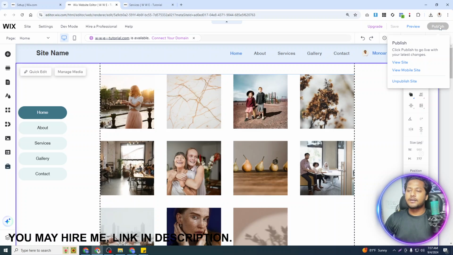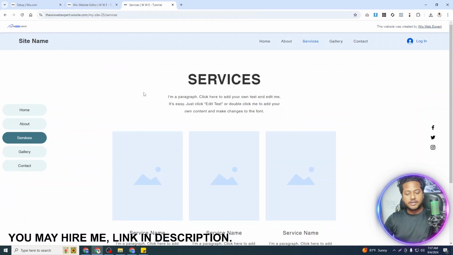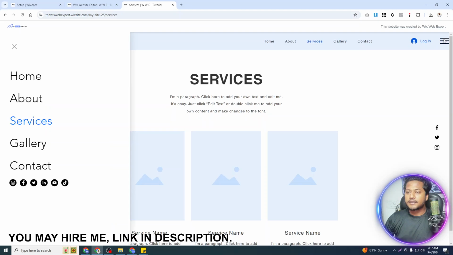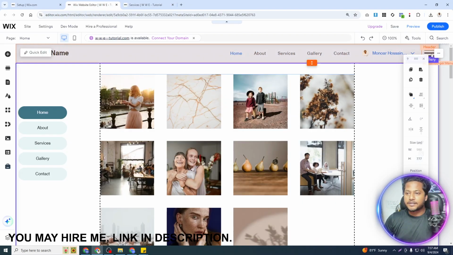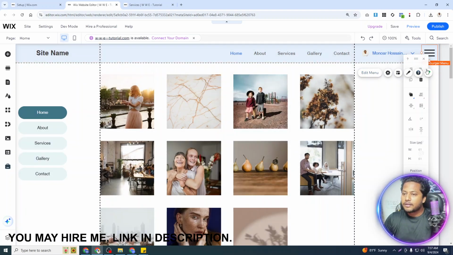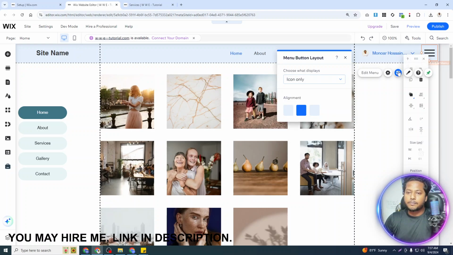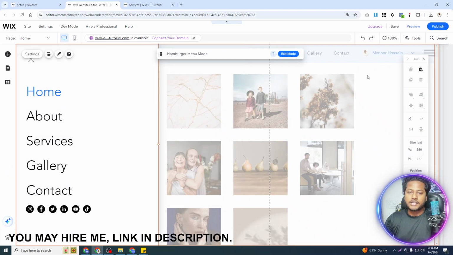Let me give a publish there and let me refresh the website. Okay, you can see here is the menu that displays here, so we can put it on the left. If you want, you can keep it here. If I open the layout here, if you want to put only an icon or text only, you can do that there. If I click edit menu, then here is a lightbox for the hamburger menu.